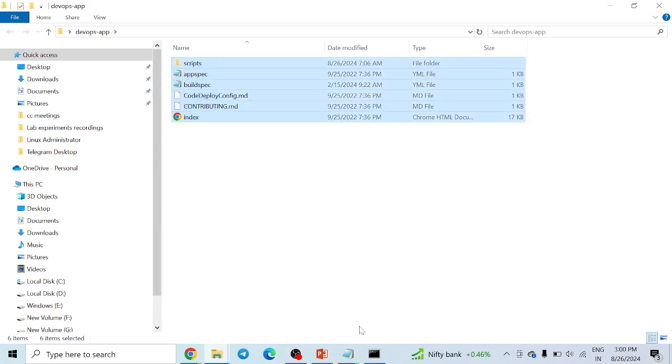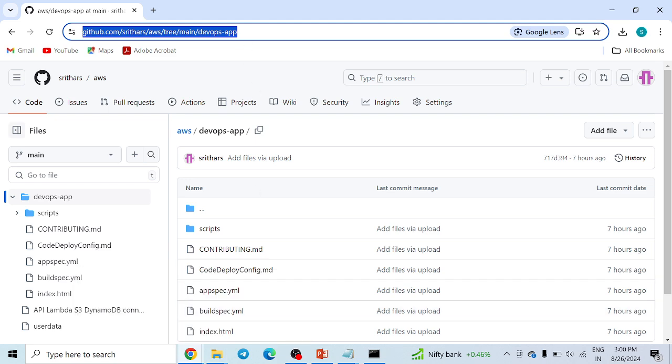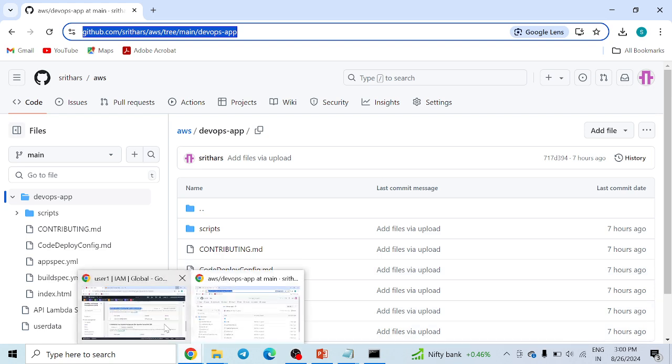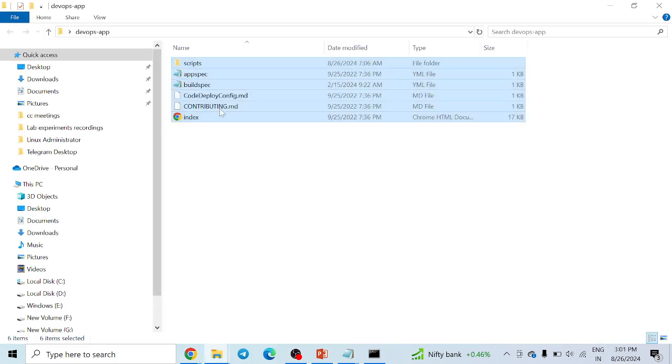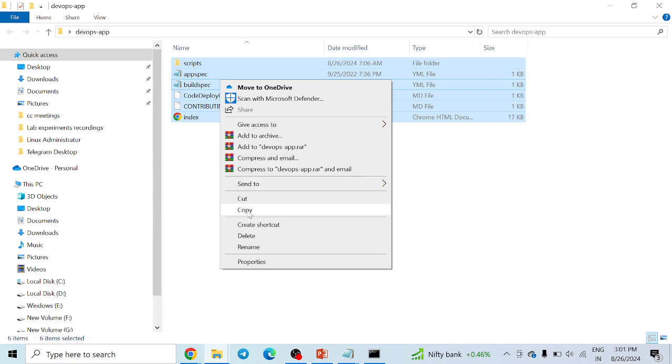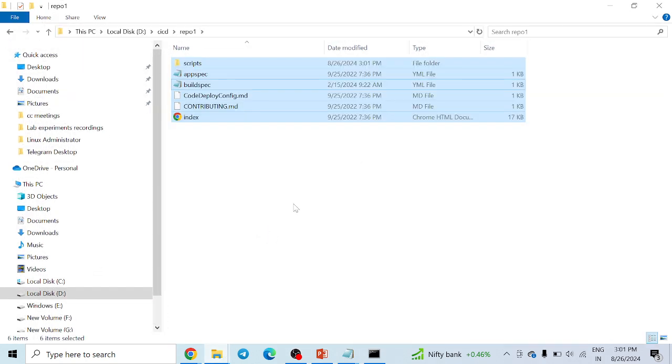Whoever wants this file, I already have a git repository. This is my repository link. You can copy it, download, and paste all these contents in your repository. Now just copy all the files and folders and keep them in repo1.